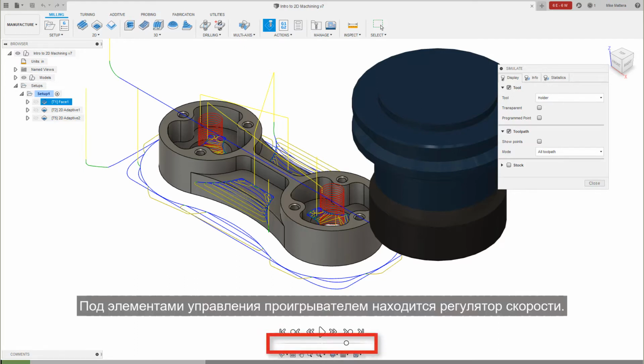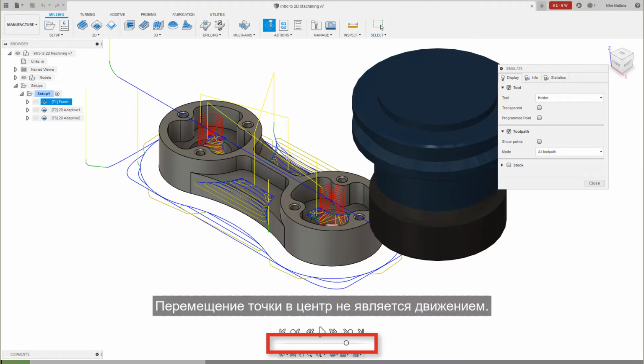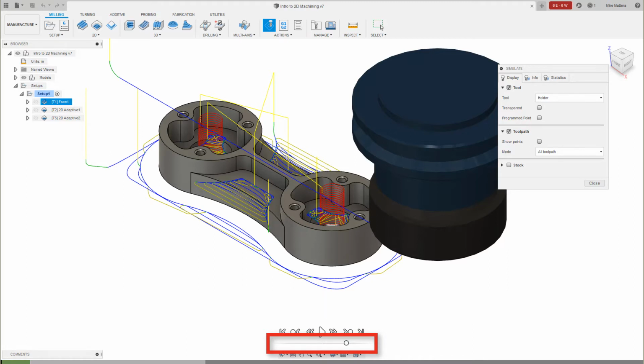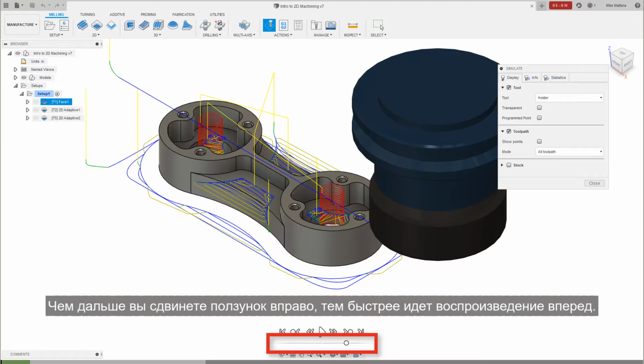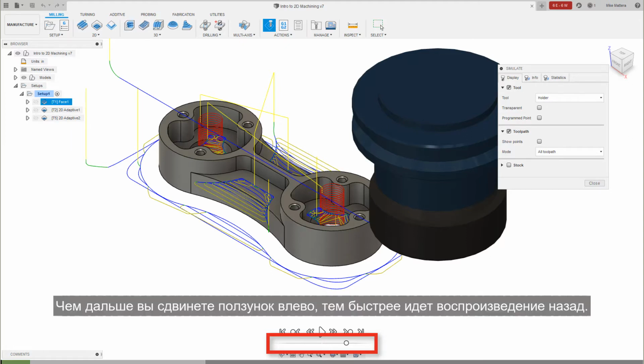Underneath the player controls, you have the speed control. Moving the dot to the center is no motion. The further you slide to the right, the faster it plays forward. The further you slide to the left, the faster it plays backwards.